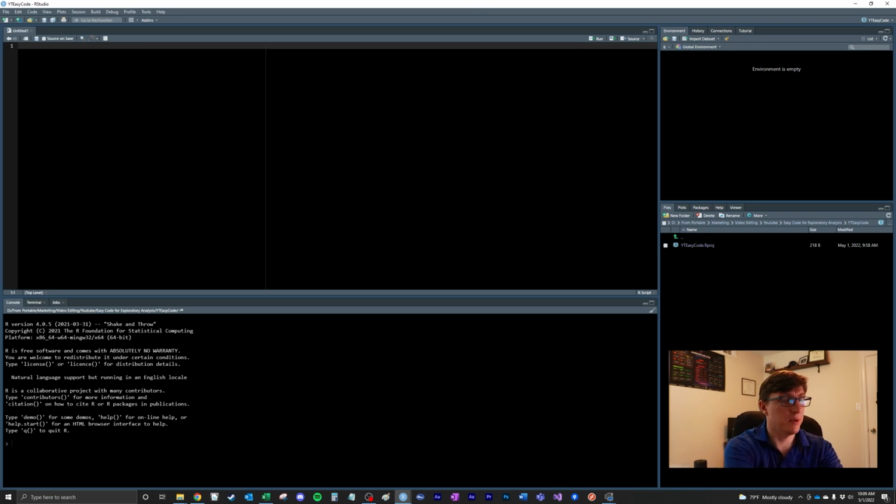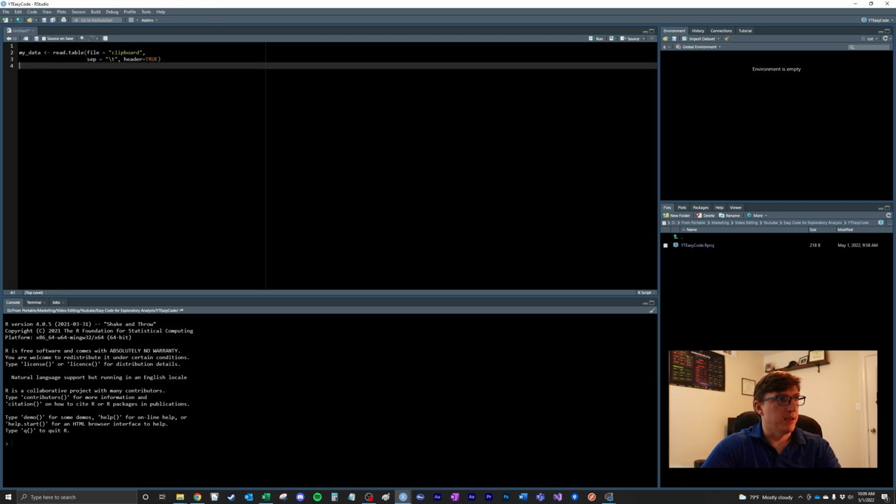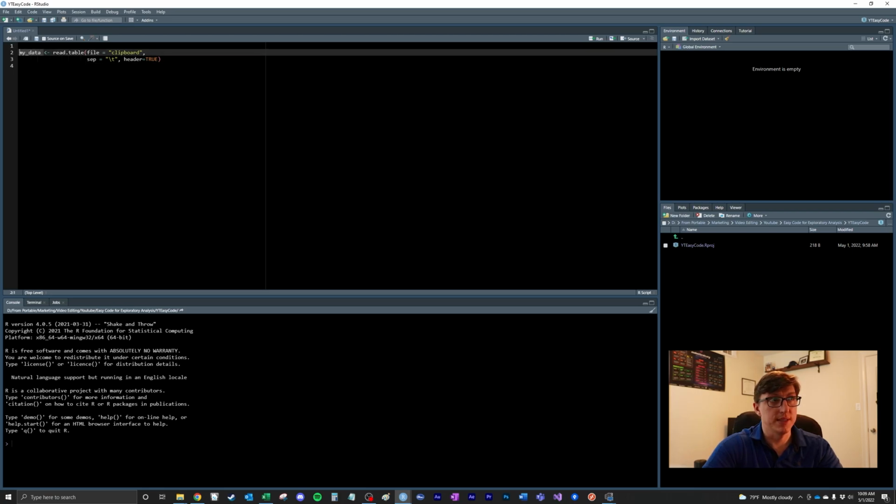One of the things that I want to do here is make sure that we can import our data. The way I like to do that, and it gives me a great amount of flexibility, is I use this set of code right here. What this does is it takes my data and labels it as my underscore data, and it uses this function to import that data.